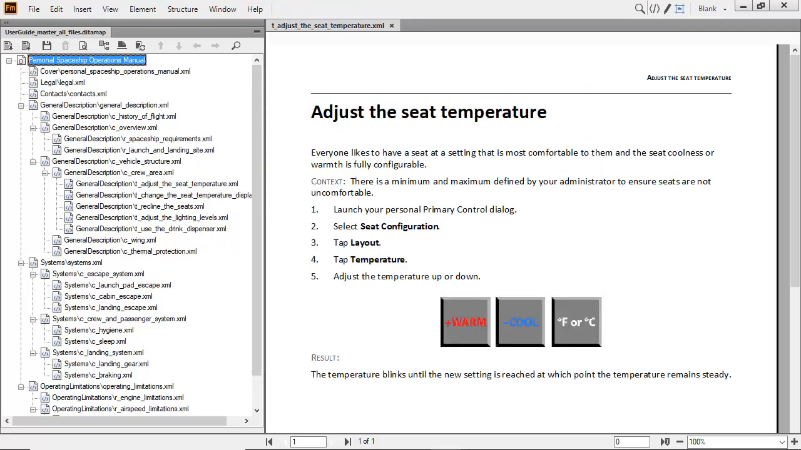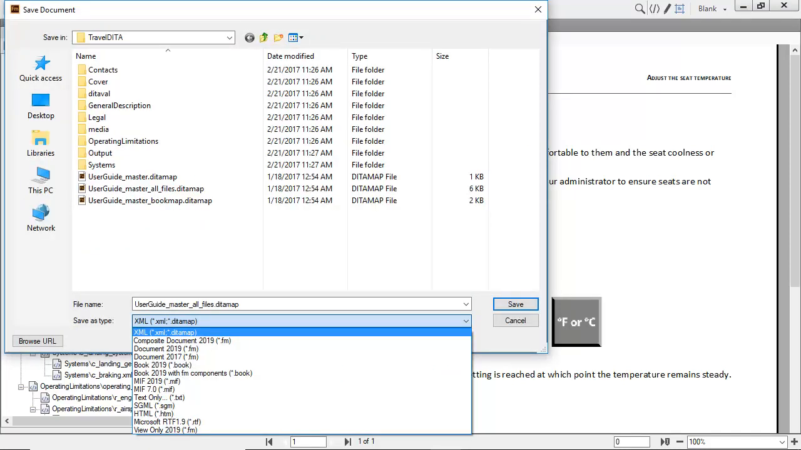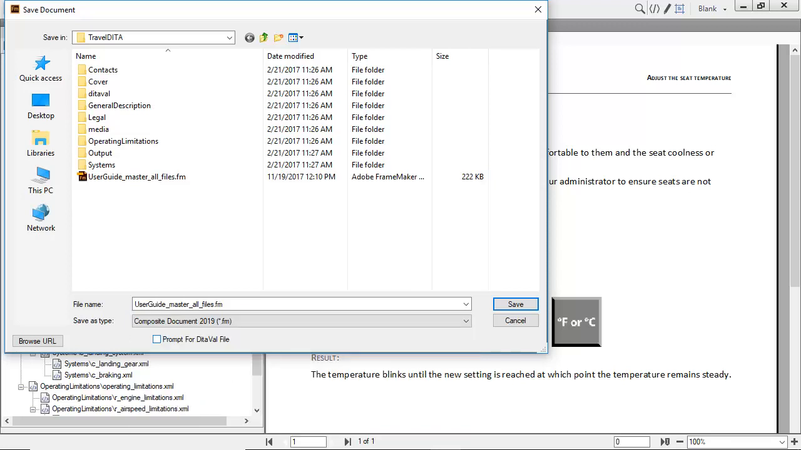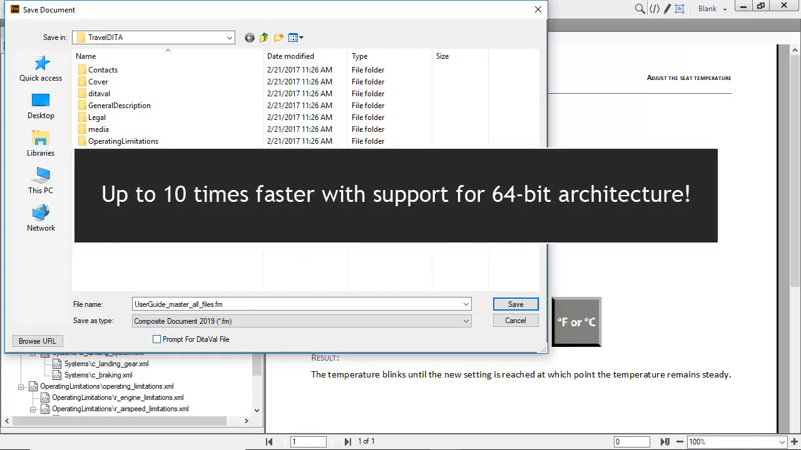The same sample documents are included with FrameMaker 2019, so you can compare the speeds on your own if you have a previous version of the software installed. Publishing or saving as a composite document is up to 10 times faster than in a previous release. Again, depending on the complexity of your content, what used to take minutes or hours is now completed in seconds or mere minutes.